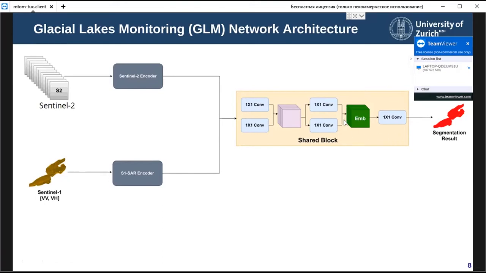This will be done by the shared block, and then a per-pixel output will be predicted for each input patch for the lake and the background. So each pixel will be classified either as lake or as background. This is the glacial lake monitoring network architecture that we are now testing. We have some preliminary results for some lakes in Switzerland, and this will also be incorporated in the toolbox at some point.